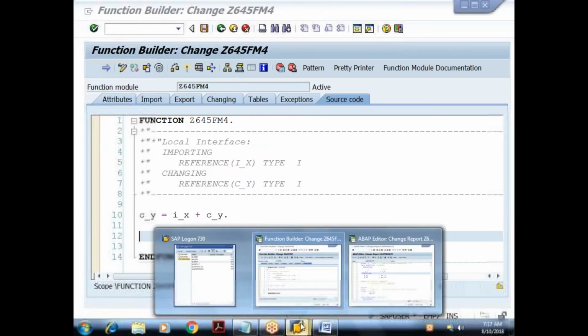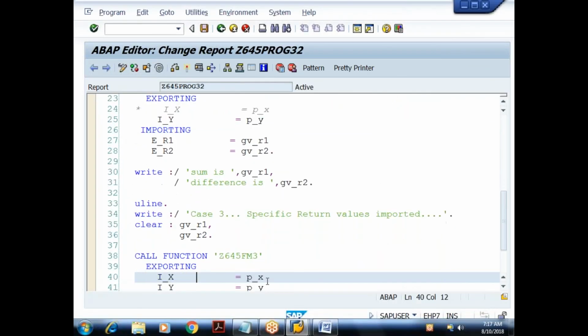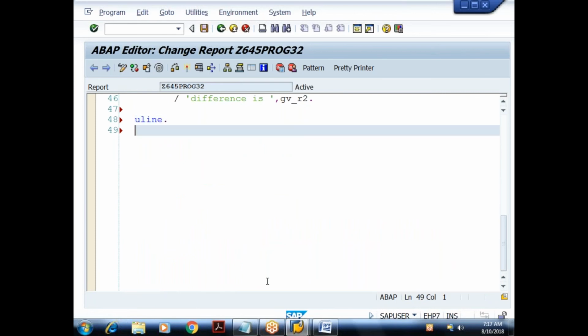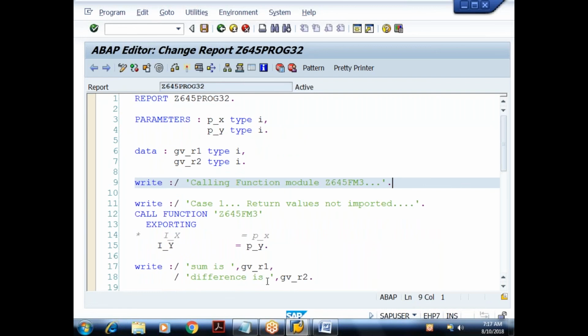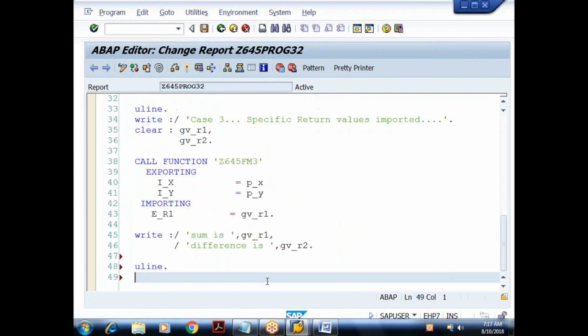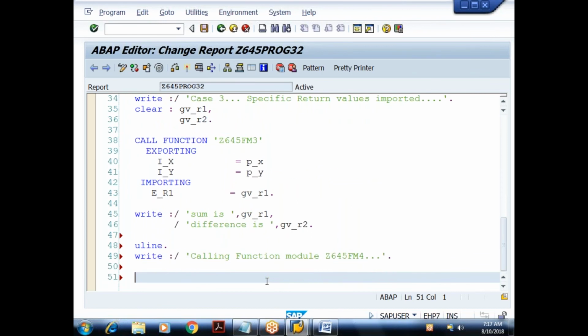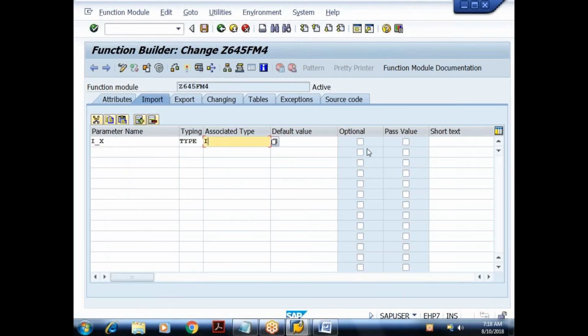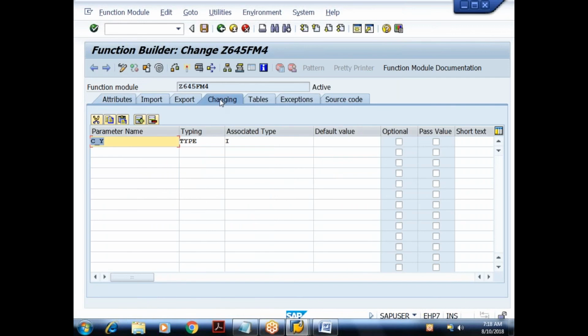Okay. Now let me call it from the executable program. Somewhere here, I'll just give a message: calling the function module FM4. Blindly we should not call the function module. Before calling the function module, we need to check the signature. What is the signature of my function module? It has one import parameter of type integer and it is mandatory. And it has one changing parameter of type integer. It is also mandatory.